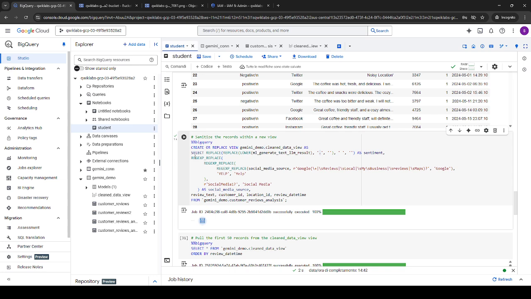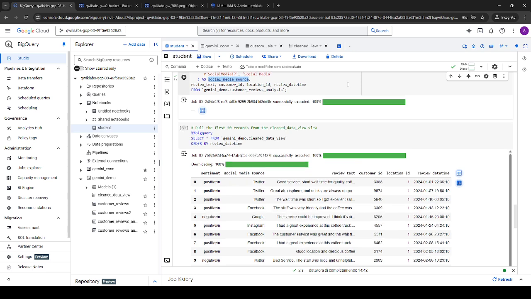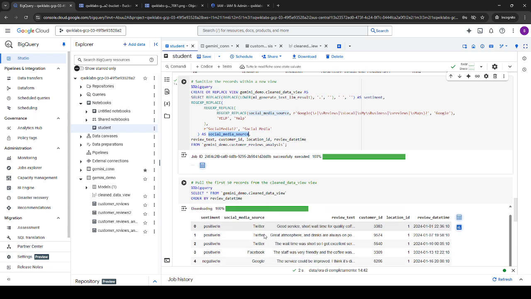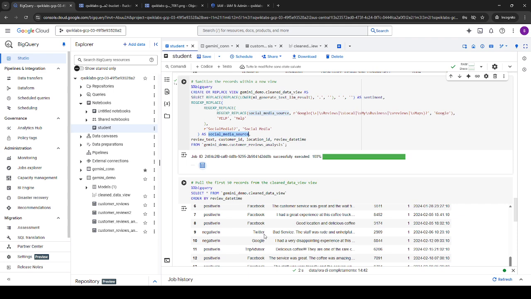All right. Another regex, replacing, oh yeah, okay. Social media with the social media source, review text, customer ID. There we go. There we create sentiment. Then social media source, where it gets whatever it is, Google or other stuff, just replacement of these. Twitter, Google, okay, we extract the data there.